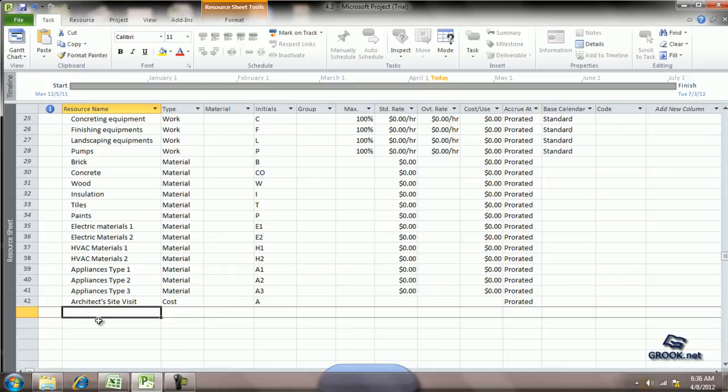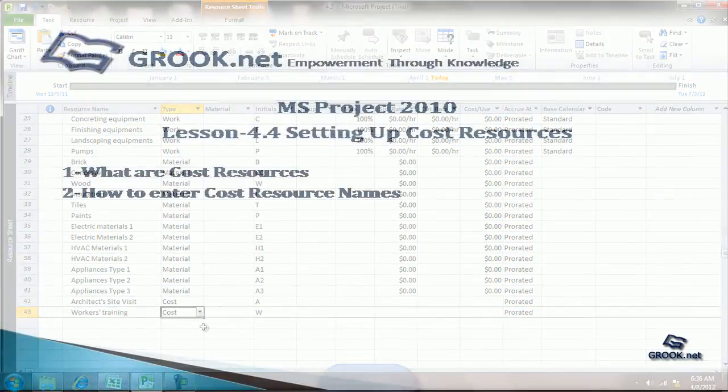Similarly, another cost resource could be workers training. And we convert that also to a cost resource.